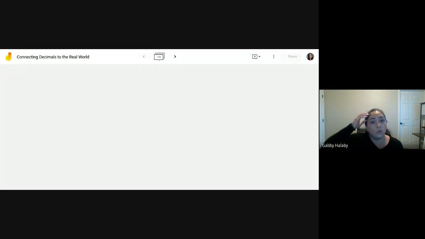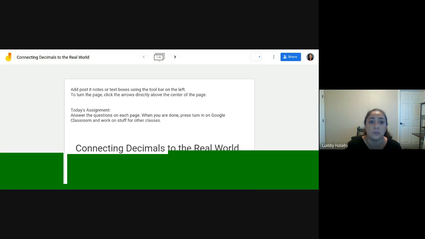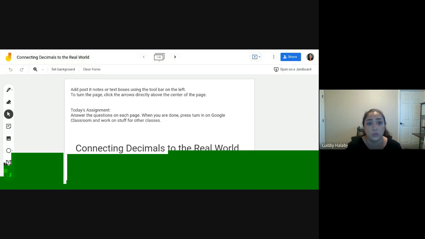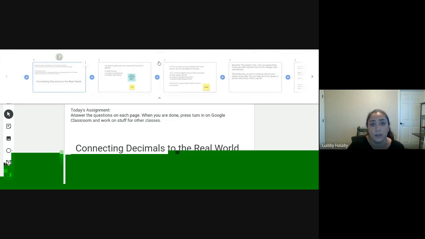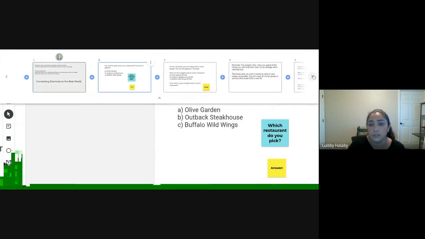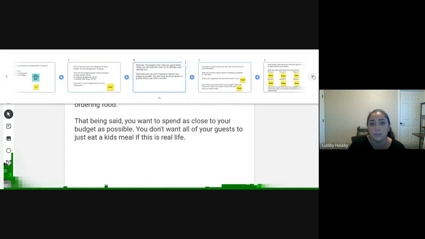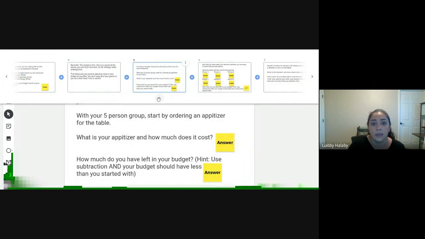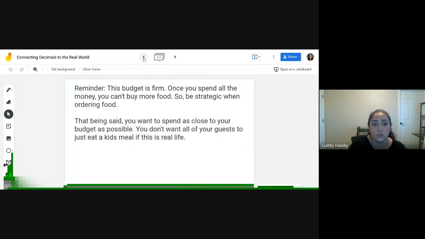So this one was focused, and it's loading, so excuse the buffer, but this one was focused on decimals and connecting it to the real world. And so I had my students, and again, here's that frame by frame look. So you can see all of my different frames up top as well as the bottom. Okay, but I had my students try to order food. Sorry, I'm going to scroll back. It's going to be really quick.